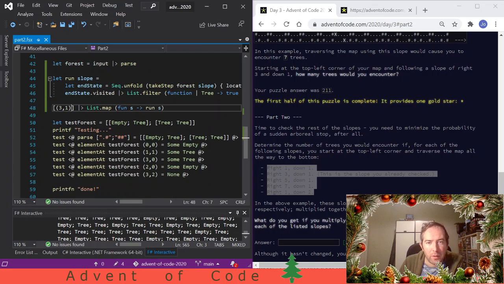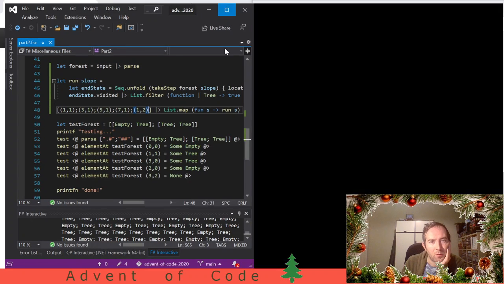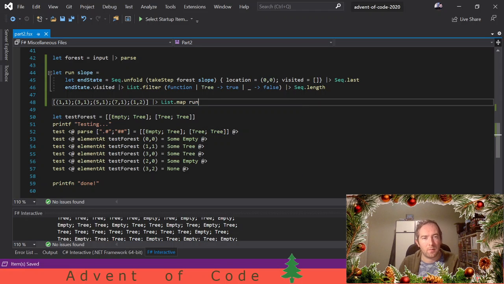So 3, 1. That's the second one. First, then we need 1, 1. 3, 1. 5, 1. 7, 1. Come on, keyboard. And 1, 2. These are all the slopes, and we run our experiment for that slope. So this is basically this. And then we have the list of trees hit.